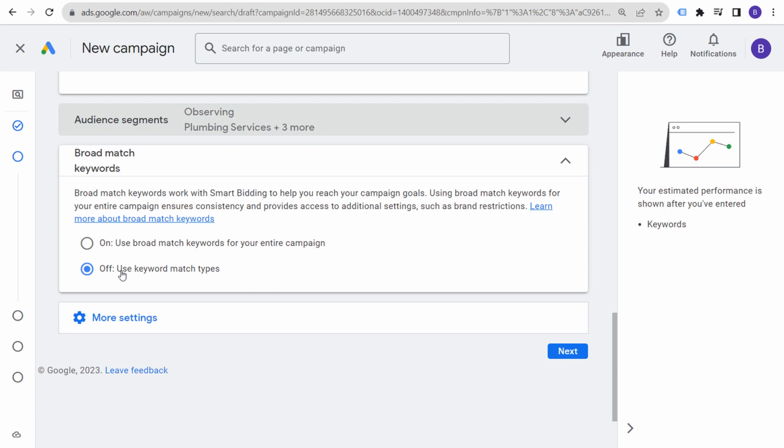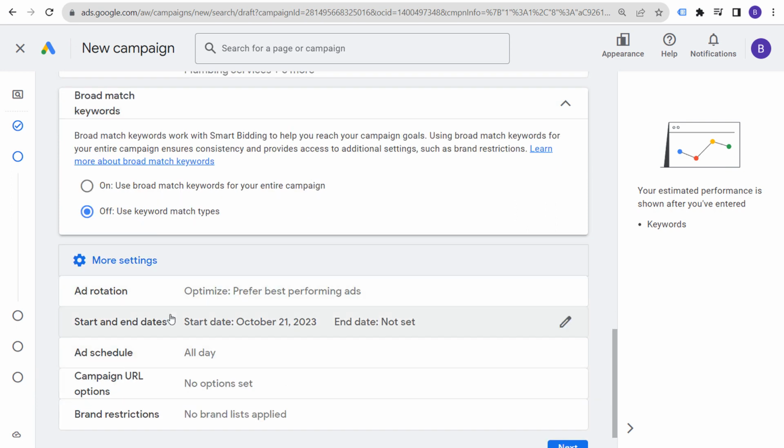Broad match keywords, I would recommend turning these off for local services ads. Under more settings here, there are a few different things. Start and end dates: if you only want to run your campaign for a specific period of time, you can do that here. This is the main one here.